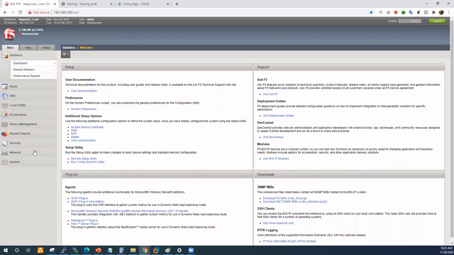This is the screen, and of course there are many different options, but mostly you will be going to local traffic, network, and system. These are the most used tabs, and even network and system are not used that much; you will mostly be on local traffic. Just keep that in mind, and now I'm taking you to my slides.